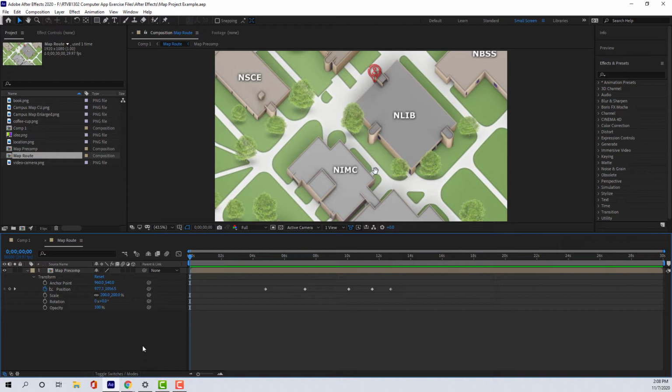So let's start at the very beginning. I'm going to first of all walk you through the interface of After Effects, and then we're going to actually dive in and start up with this project. Okay, so first of all, what you're looking at right here is the basic layout of the application.